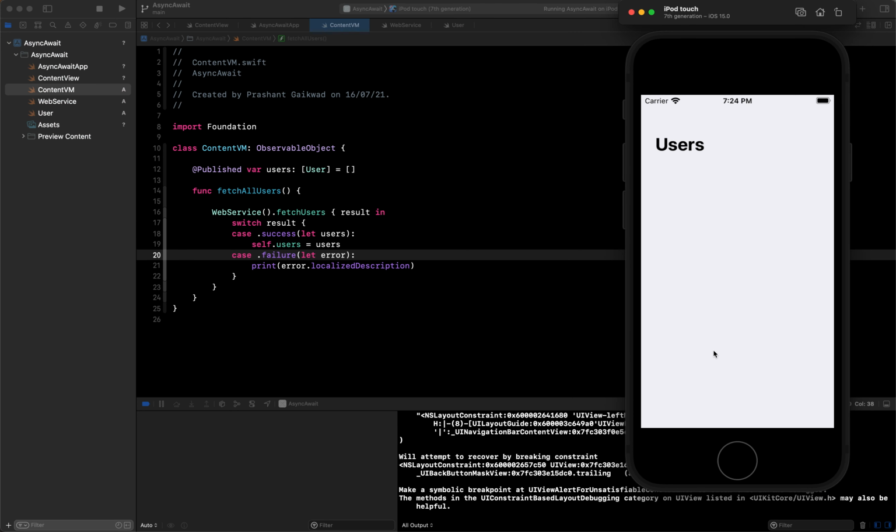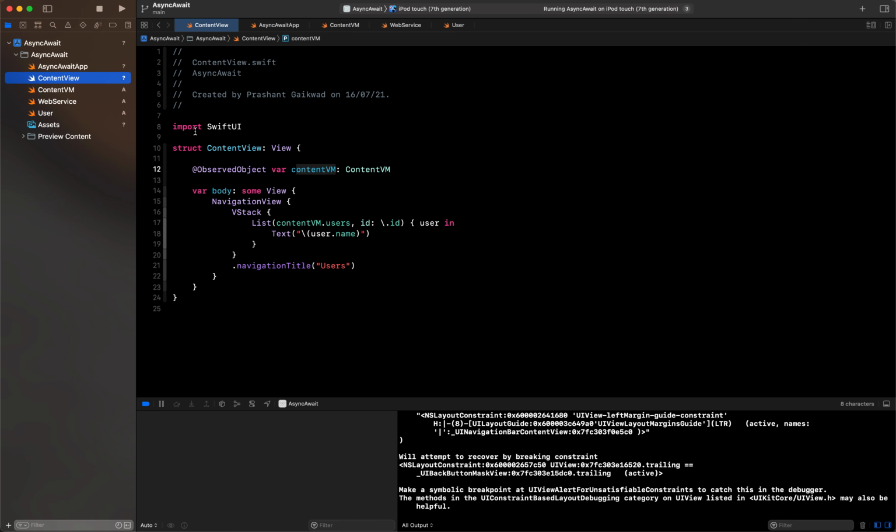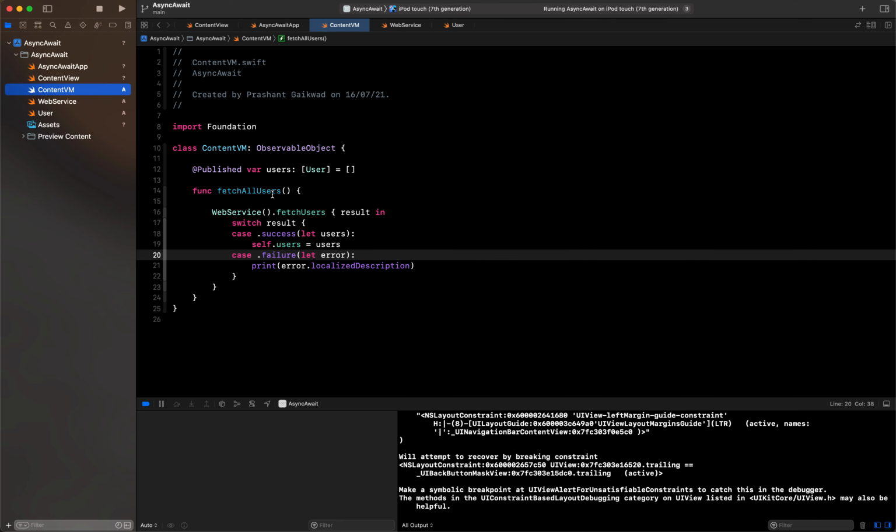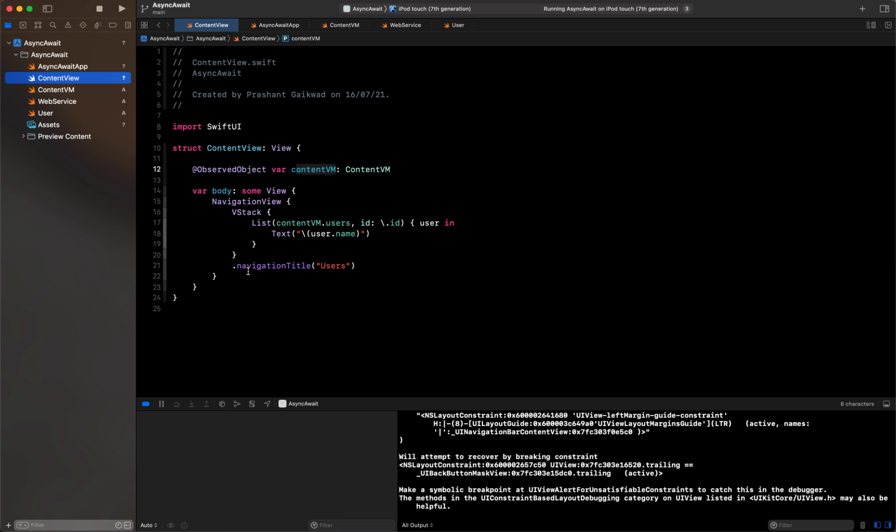Okay, we have got the response, but the user list is not shown here, so let's see what the error is. Okay, actually we have not called the actual function. We are just showing the users from the content view model, but we haven't called the function fetch all users. So let's call that function.